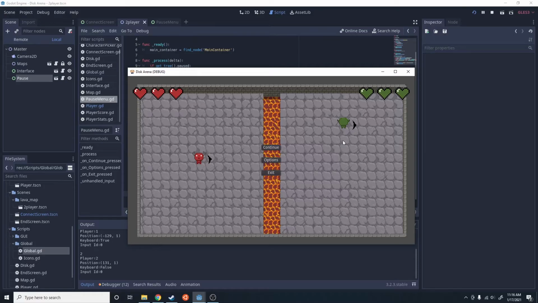I can't unpause it on the keyboard. However, I can click here. Also, another thing, I can't really select an option with the controller. I just kind of have to continue. I have to go to the keyboard and select an option. So if you notice, if I click on one, then I could move it around. I could go up and down, and then I could actually select one.